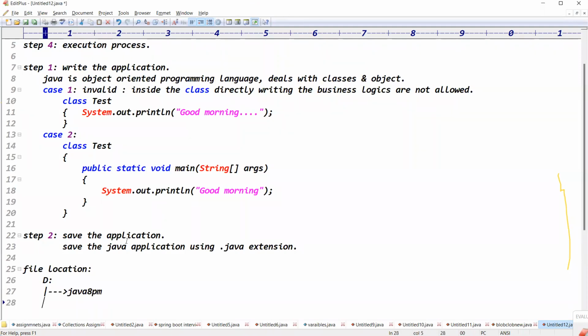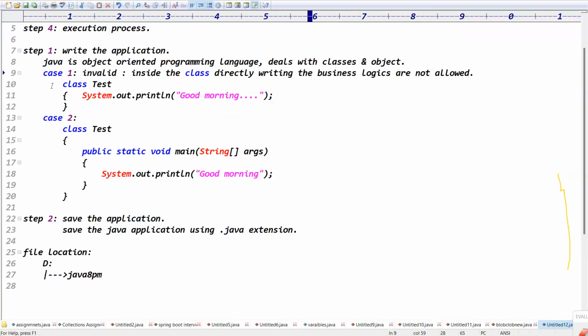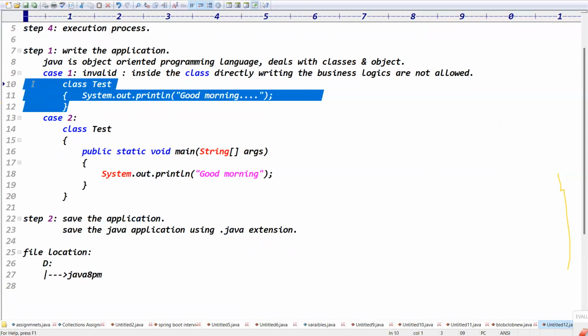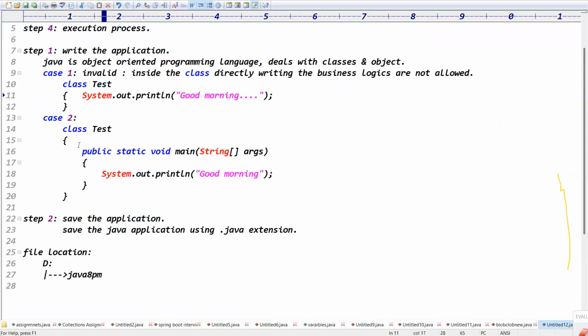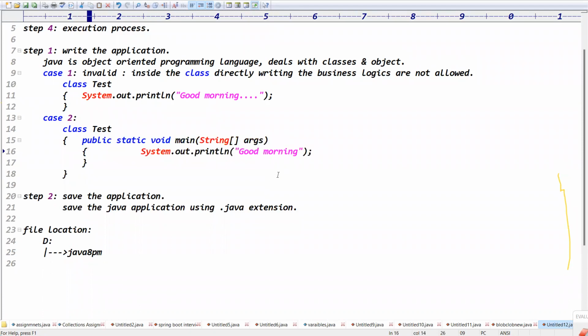Exactly. Okay, Java is what type of language? Object-oriented programming language, which deals with what? Classes and objects. That's why I define the class. Inside the class, can we write the logic directly? No. We can't; we define the main method, and inside the method you can write the logic part. You got the point or not?